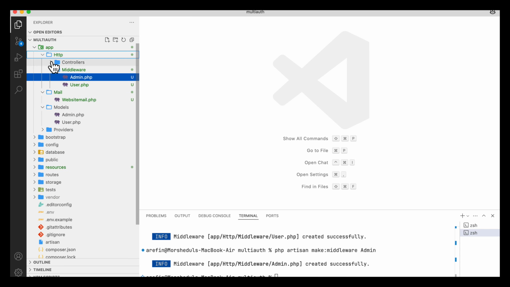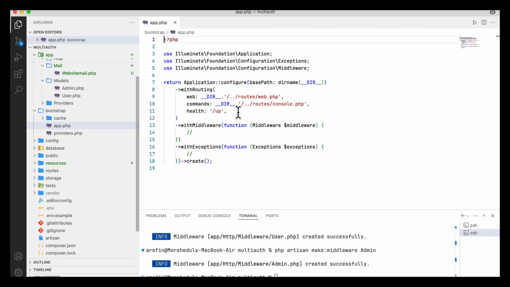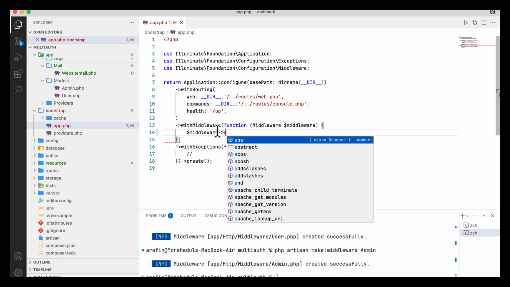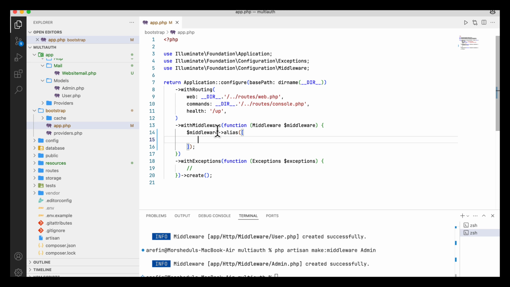But you see in Laravel 12 there is no kernel here. From Laravel 11 the kernel is removed. It was there up to Laravel version 10, but from Laravel 11 and also in Laravel 12 there is no kernel. So how can I register the middleware? I will register it into the bootstrap. You see there is the app.php here. So here you see with middleware, and in this case I will create an alias. That means here I will create middleware then alias. Okay, so this one I will create, and here I will register the middleware.